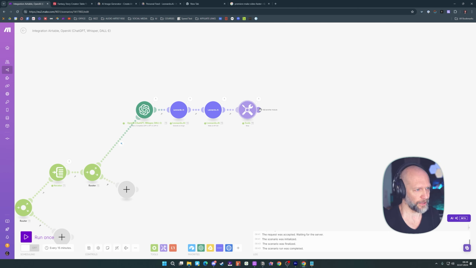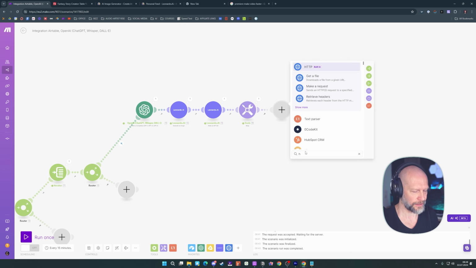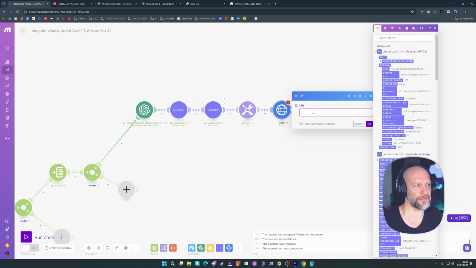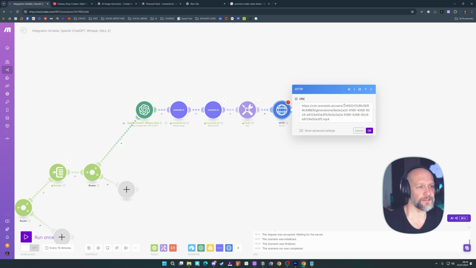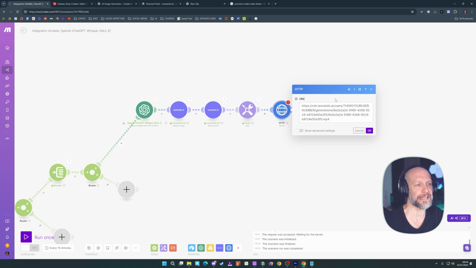We just have to hit the plus again. Now we have to add an HTTP model. Again, if you can't find it, type HTTP and you should see that here. Then you click get a file, and inside this URL field you have to copy the link from the manual video generation that you did before. So now please be aware that I deleted my user number here and replaced it with this is your user number. You have to replace this in between these two slashes here and put your user number in here that you should have from your received link.